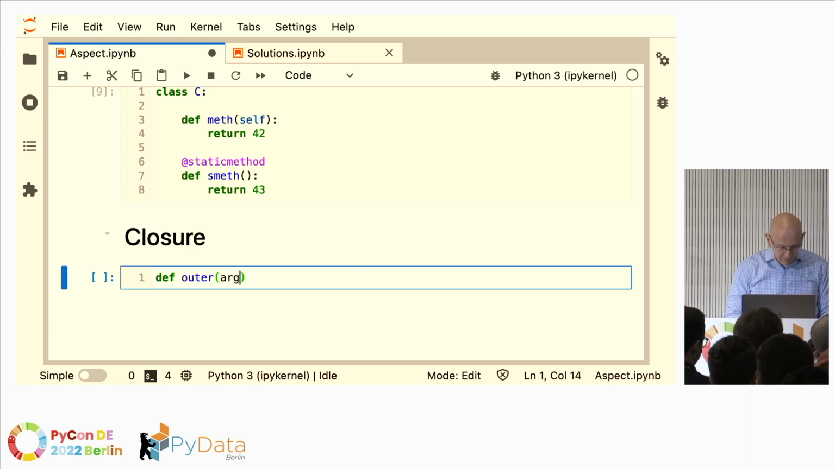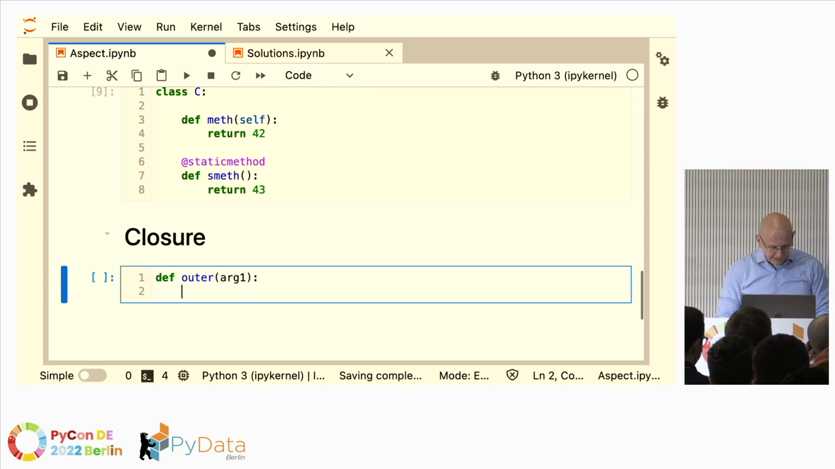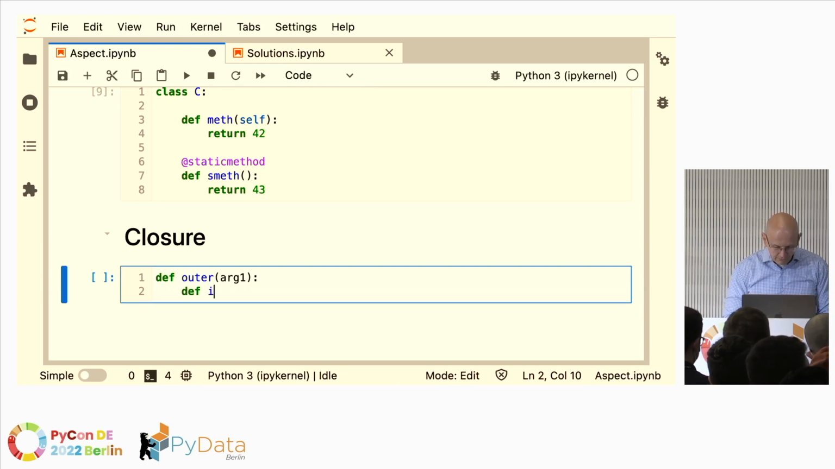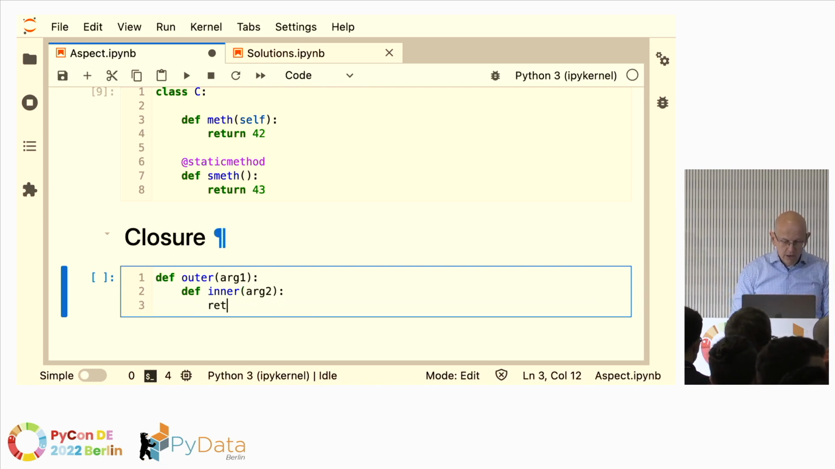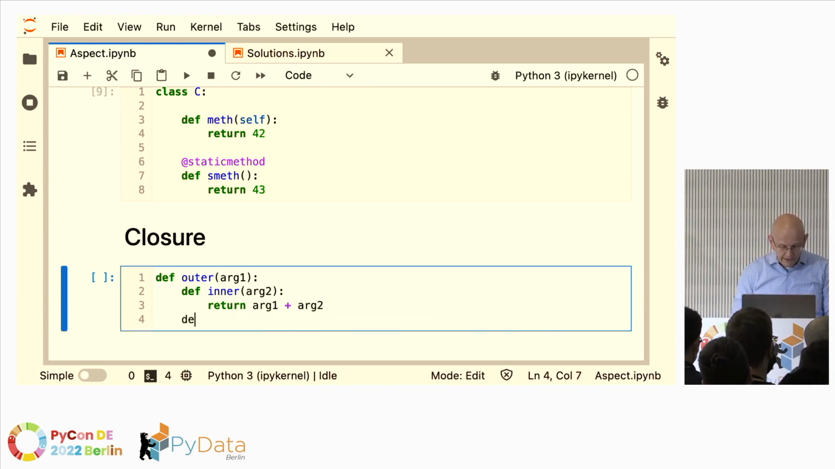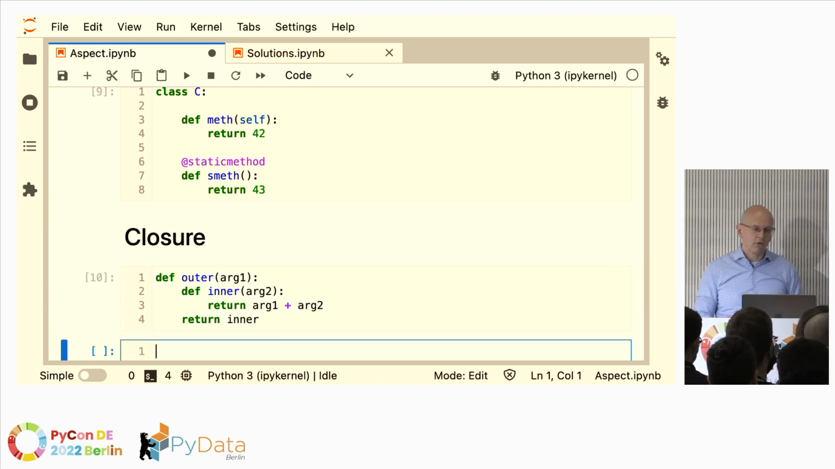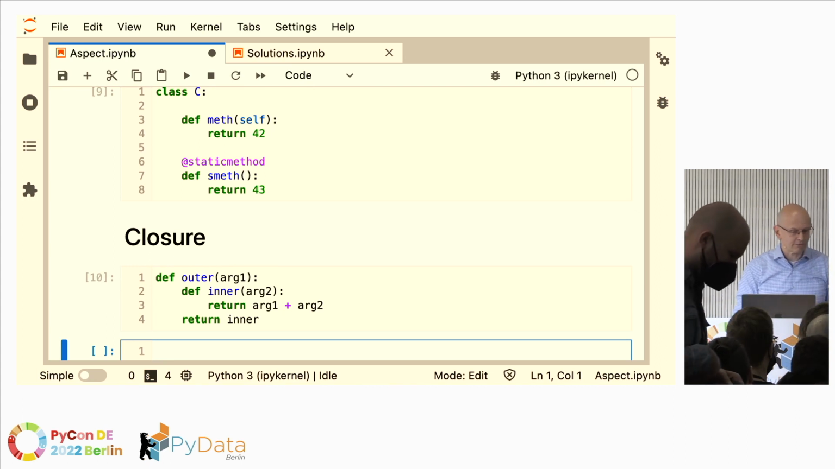So I have an outer function, and inside this function I can define an inner function. This is totally possible. And now I can do something here. The example is not too useful in terms of what it's doing, but it should show the thing. And now I say return, and I return my inner function. So this is a higher order function because it returns a new function. If you want to get fancy, you can call it a function factory.